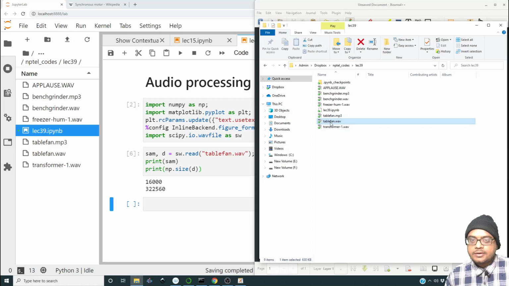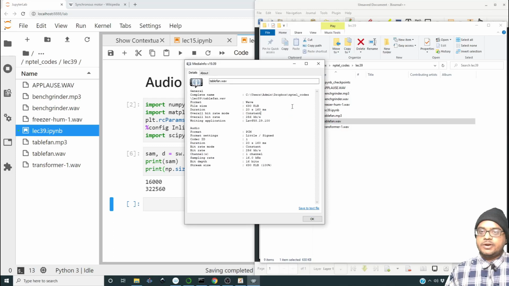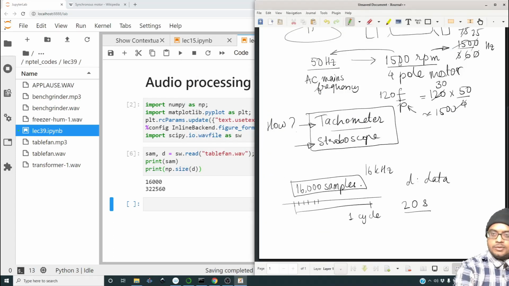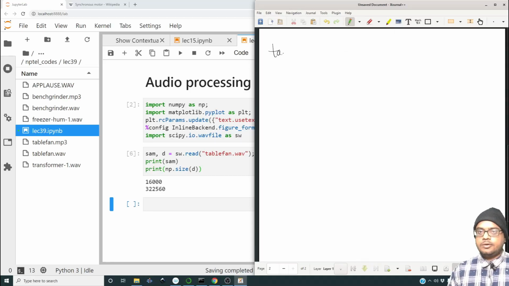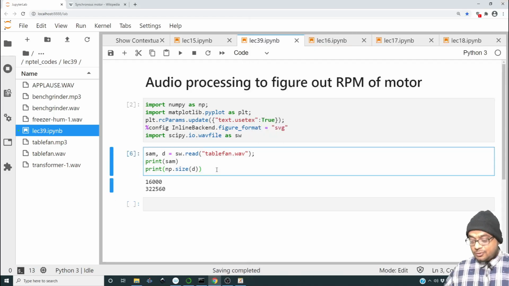Let me query the media info, and it is 20 seconds. Great. So tablefan.wav is a file of 20 seconds. One second contains 16,000 samples, and that is the information we have. And d is obviously the data. So what we can do is plot the data. plt.plot, and we can simply plot d.